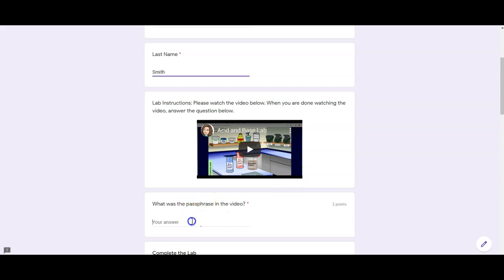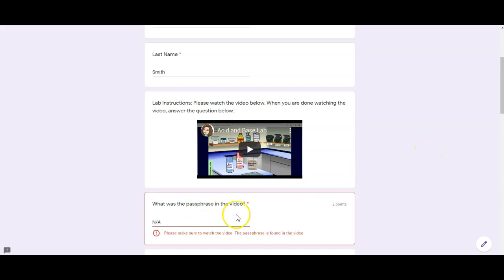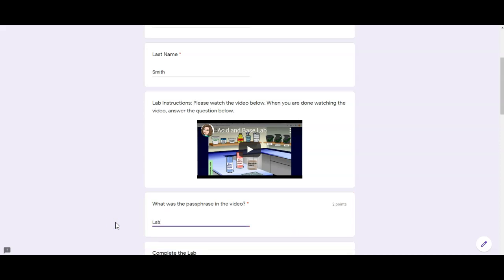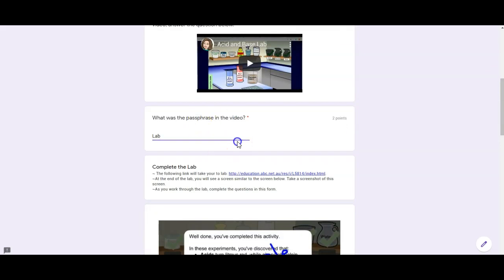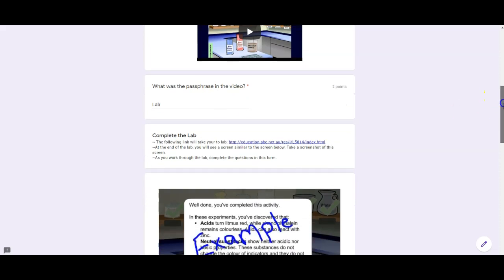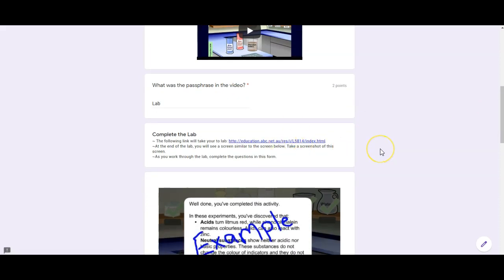So for example, if they didn't watch the video and they're like, I don't know the answer to this, you can set up your Google form so they can't submit it and ask them to go watch the video. So let's say they get the passphrase correctly, they'll be able to submit the form now, and they're good to go. You can put additional instructions in here, links. So let's say you do a demo and you don't have YouTube, you can just put the link here as well so they can click on it and go to it.